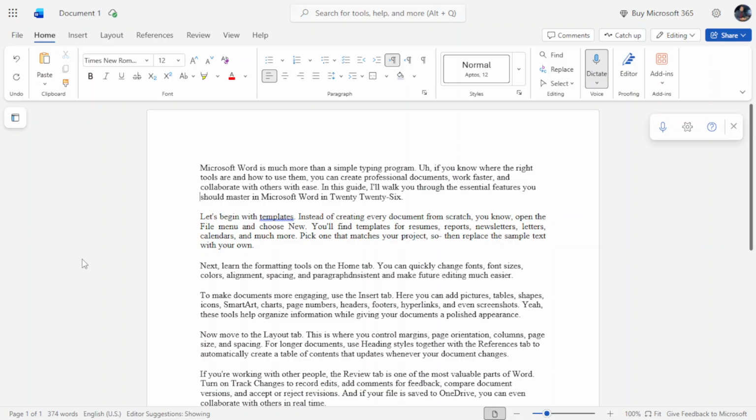Microsoft Word includes powerful collaboration tools that let you edit, comment, and review documents together in real time. In this tutorial, I'll show you how it all works, so let's get started.